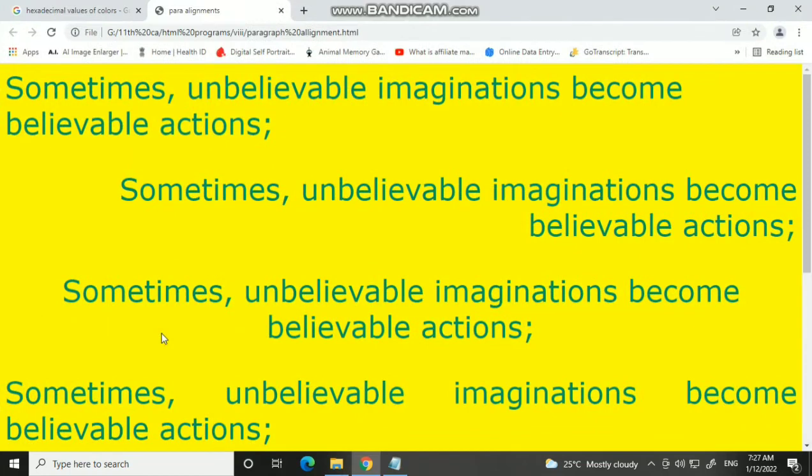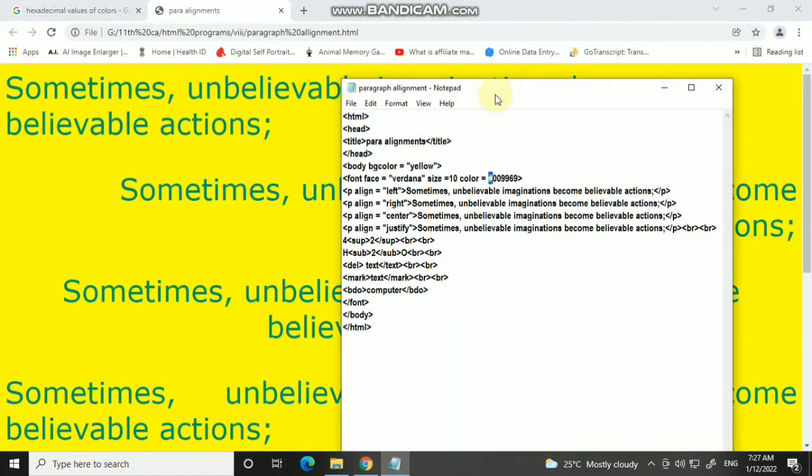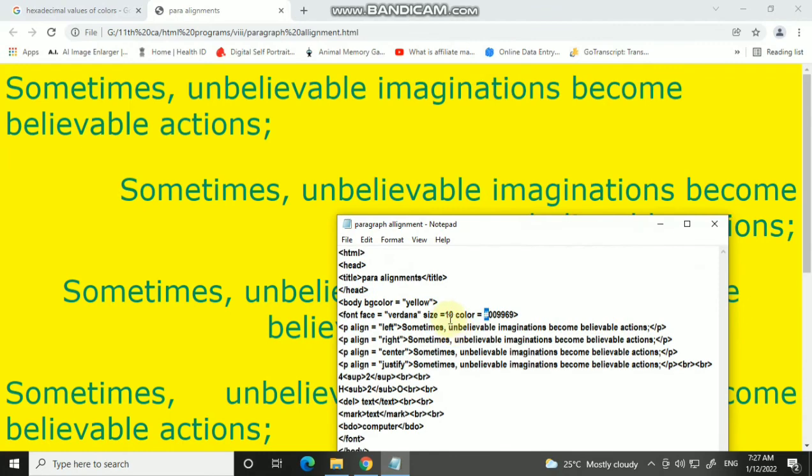So paragraph alignment, see here. The first one is left alignment, the font size is 10, and here I have used BG color. So inside the body tag I am using BG color, which is background color, equal to, within double quotes, yellow. Okay, so the background color is yellow, and the font style is Verdana, size is 10, and the font color I have given as a hexadecimal value, so that color is somewhat a combination of green. So the first line is left aligned, so see here it starts from the left side of the margin.